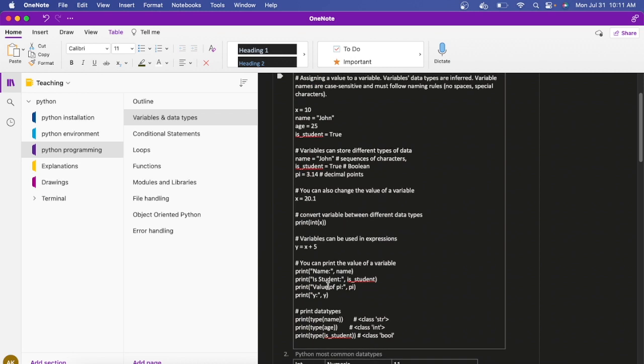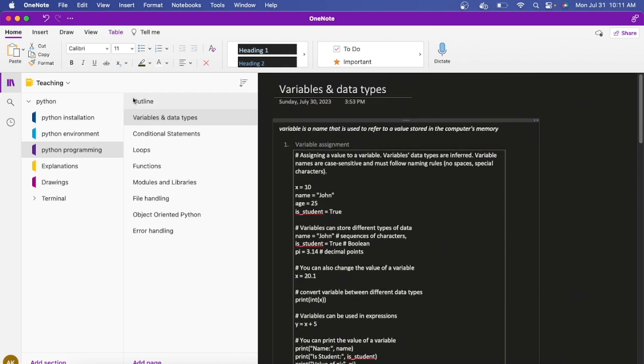And I think with that, we pretty much have covered most of the basics.